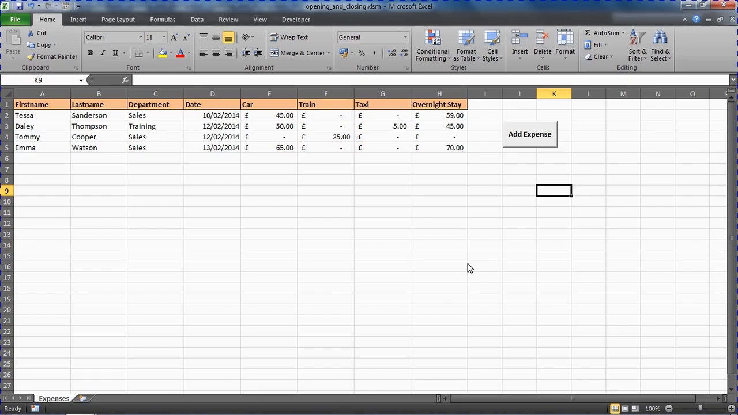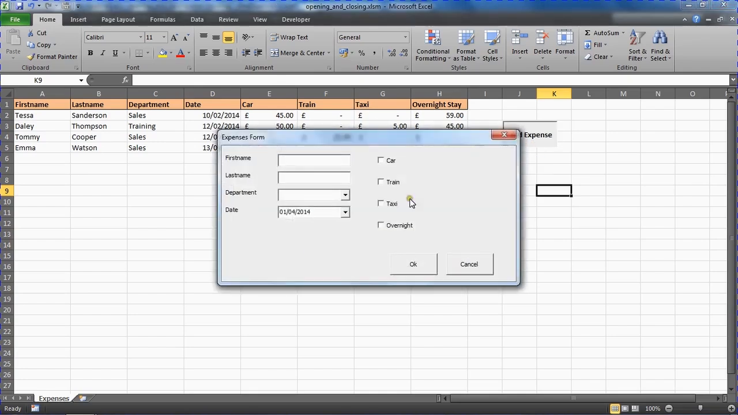Okay, in the next video we're going to have a look. I'm sure what you're dying to get going is the actual functionality of the form. We need to program this OK button to do its job, and we need to be able to get these text boxes to appear when we check the relevant box.